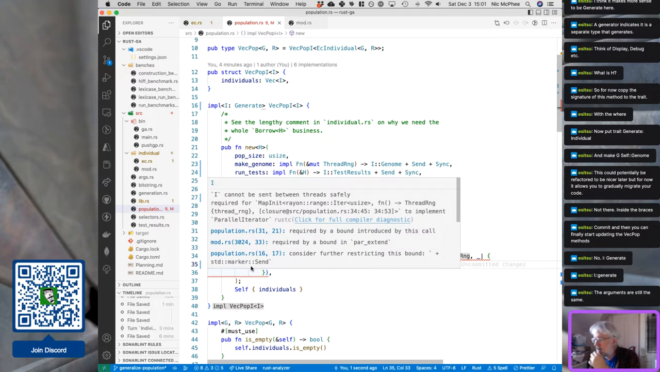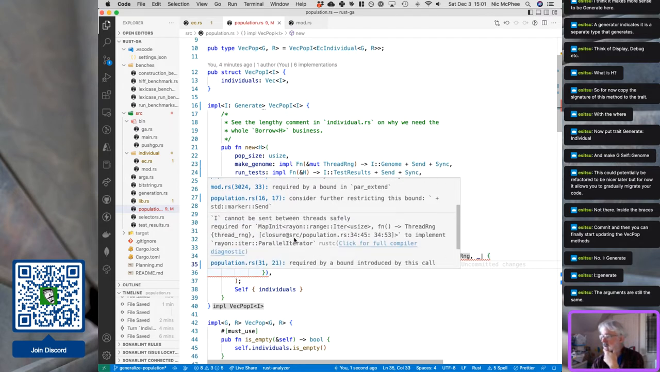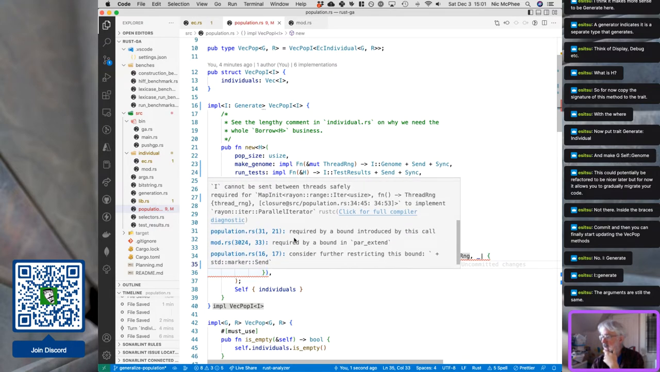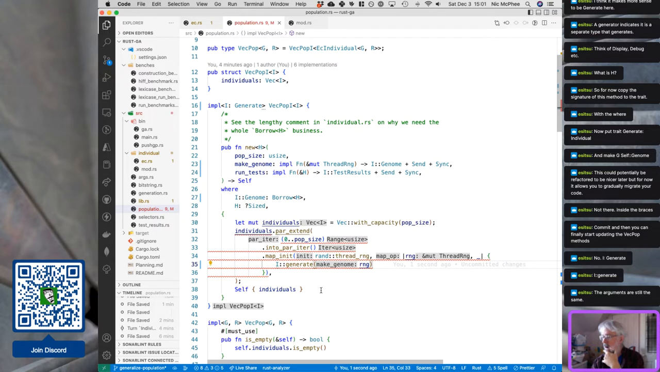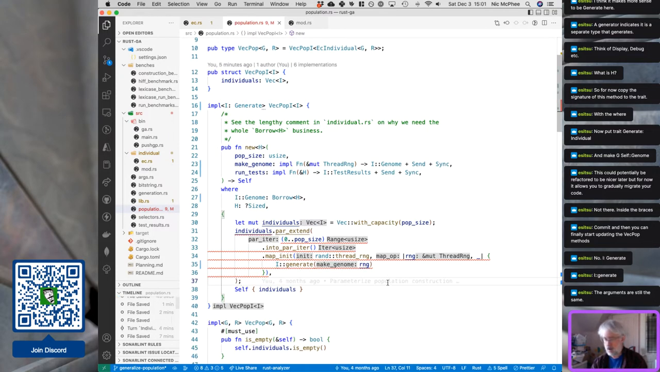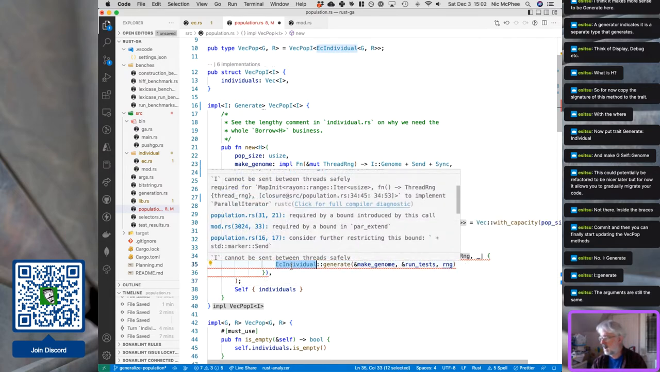Come on, show me the error. It says I cannot be sent. Oh. So we need to say that I needs to be Send, and yeah, I needs to be Send. Oh, yes, you're right. The arguments are the same, aren't they? Because generate takes the three things. Okay, so I need to undo that. And it's just I generate.